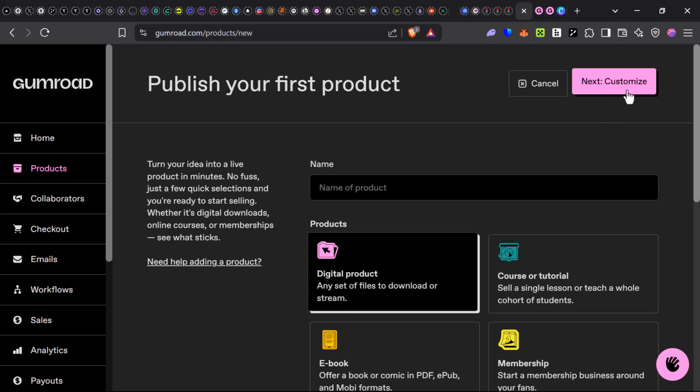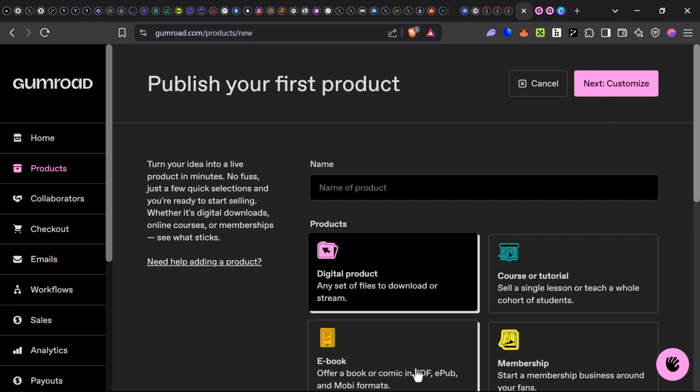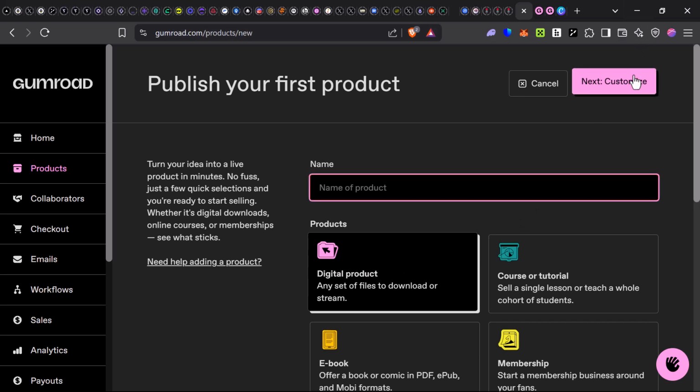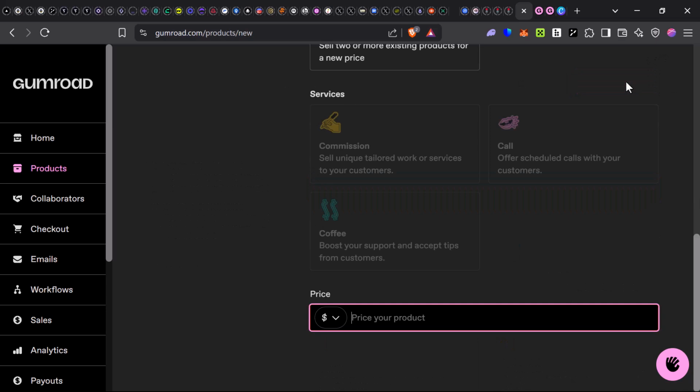So the next step is to click on next, which is to customize your digital product. If it was course or tutorial, you click on next to customize as well. So since we're here to sell a digital product, we're going to click on digital product. So click on next. You're going to enter the name of the product. So you could simply give it like maybe a PDF. Let's say fitness workouts. And then next thing you do is click on customize.